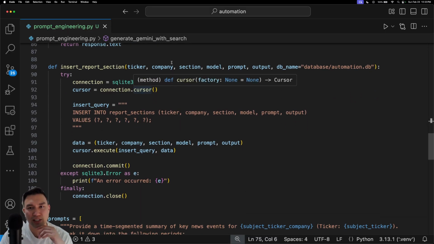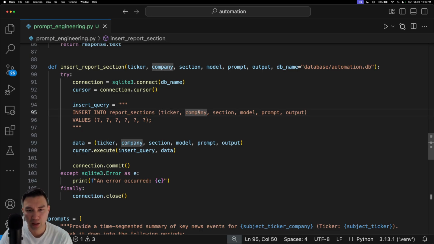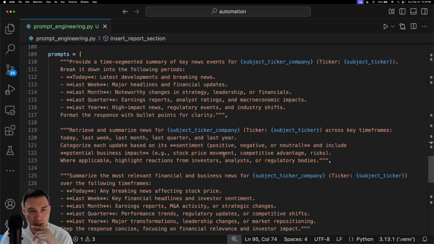Insert report section. This is just a little function that I made up to update my SQL database, and I collect the ticker, the company, and the section that I'm generating. I went over a couple of different sections, like the business description, etc. So I store the ticker, the company, the section. In this case, I'm going to be focused on the news section. The model is always going to be Gemini 1.5 Pro in this experiment, and then you're going to see the prompt and the output pairs.